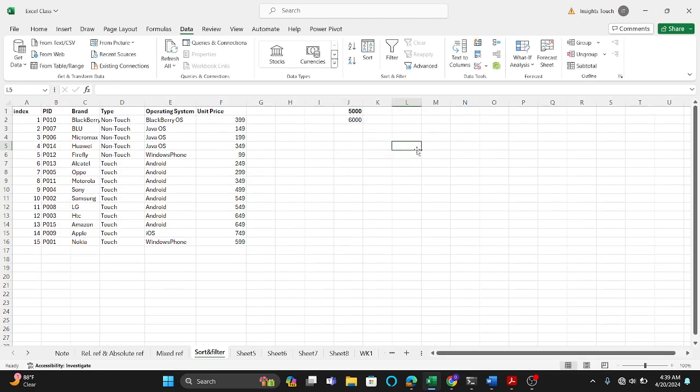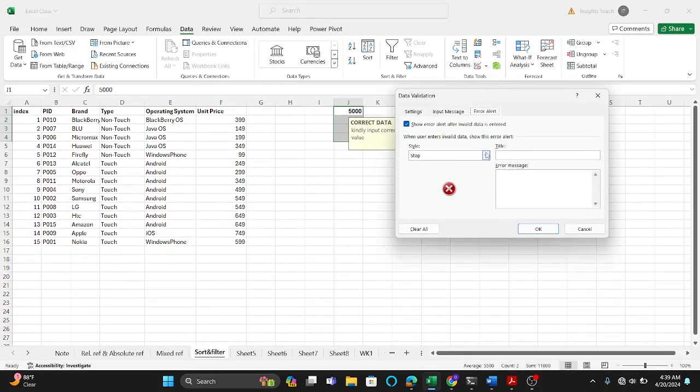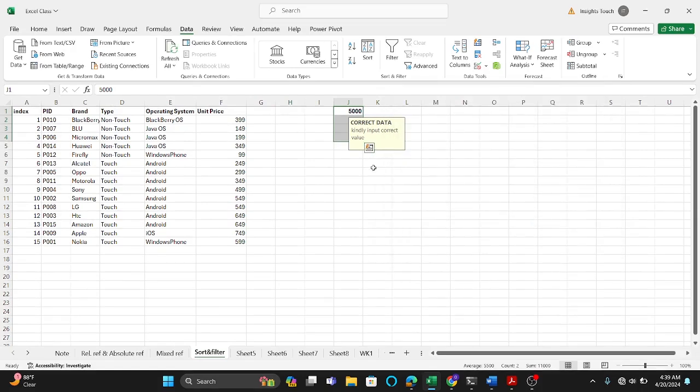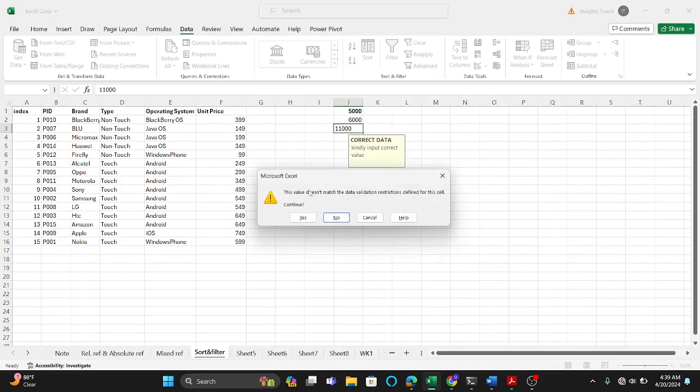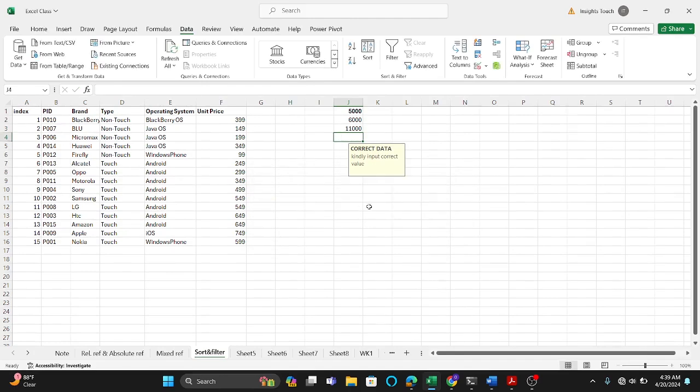So you can see that this particular error type is not taking it. Let's say I change the error alert, so I change it to warning now. So when I click OK, if I try to input a wrong value like 11,000 like I did earlier, it's telling me that okay, the value doesn't match. Do I want to continue? So I can click on yes, and it's taking the value. So that's how that one works.